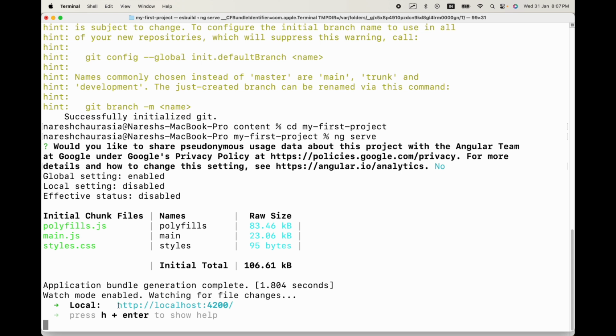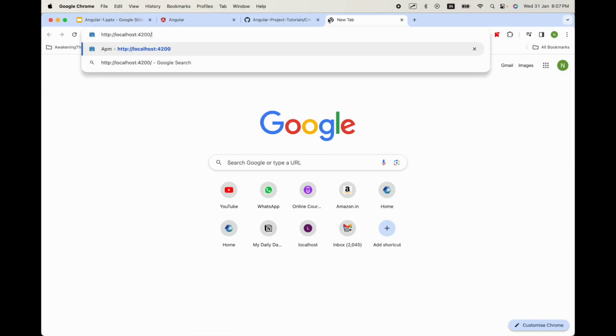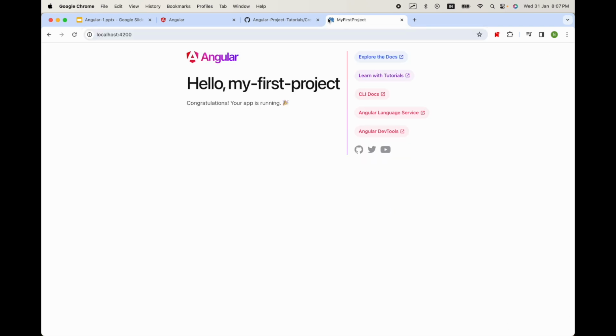Now I'll copy this particular link and I'll open a browser. I'll open a new tab here and I'll paste that URL and hit enter. So that's it. We have got our first Angular project up and running.